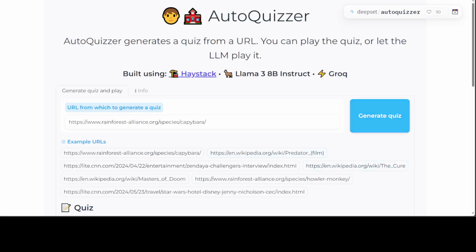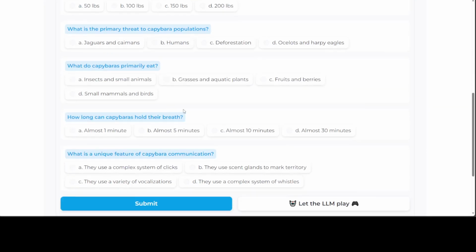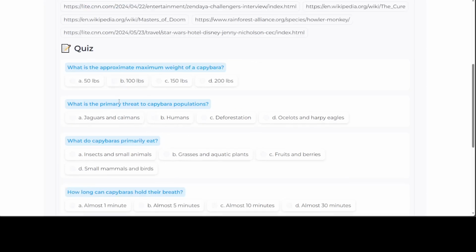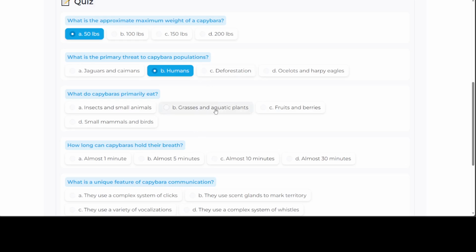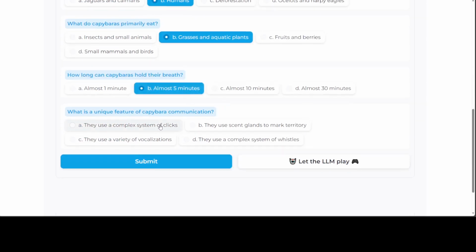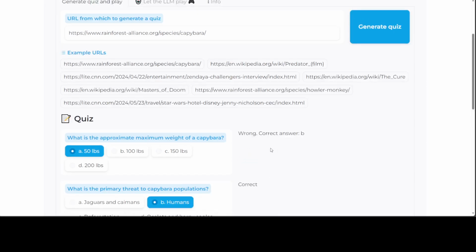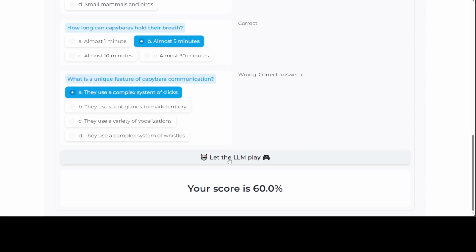So let me just click this generate quiz here and then scroll down and you will see it has generated the quiz with the answers. And you scroll down and now you can select the answers from here. So let me just randomly select some of the answers and then I will click on submit and it is telling me which one is correct, which one is wrong and all that stuff. And then you can also let the LLM do the playing.